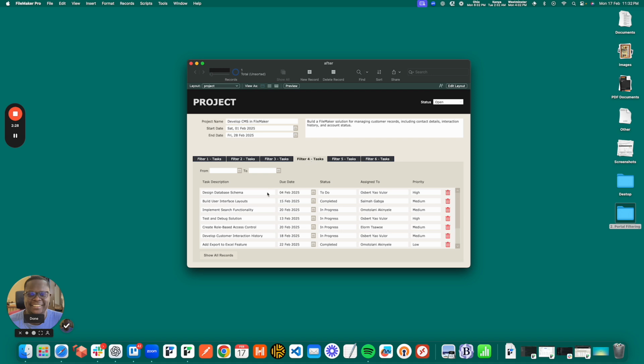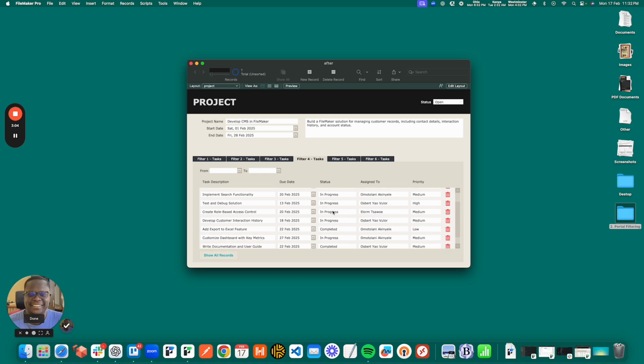Then on the fourth tab, I have the opportunity to also search a date range. Let's say we have due dates, and I want to search dates within the range of 4th February to, let's say, 18th February. I want to see only records within that period. When I select 4th February to 18th, it filters it down for me as well. I can go ahead and hit show all to display everything.